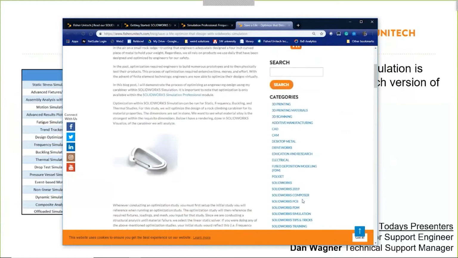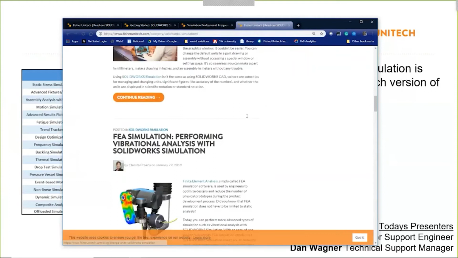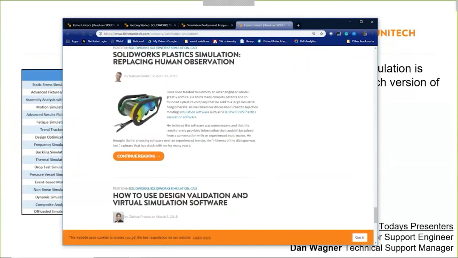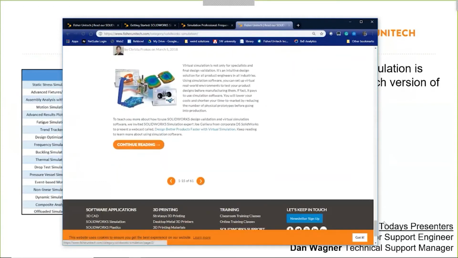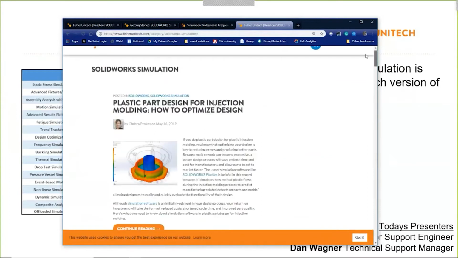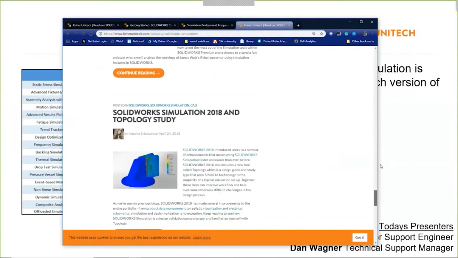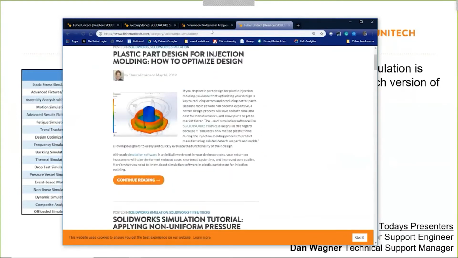But if you go to Fisher Unitech blogs and you look at simulation, you'll find pages and pages of blogs regarding SOLIDWORKS simulation, SOLIDWORKS Flow, SOLIDWORKS Plastics. You see here we have 61 blogs regarding that. So definitely take a look at the Fisher Unitech blogs if you're interested in that.